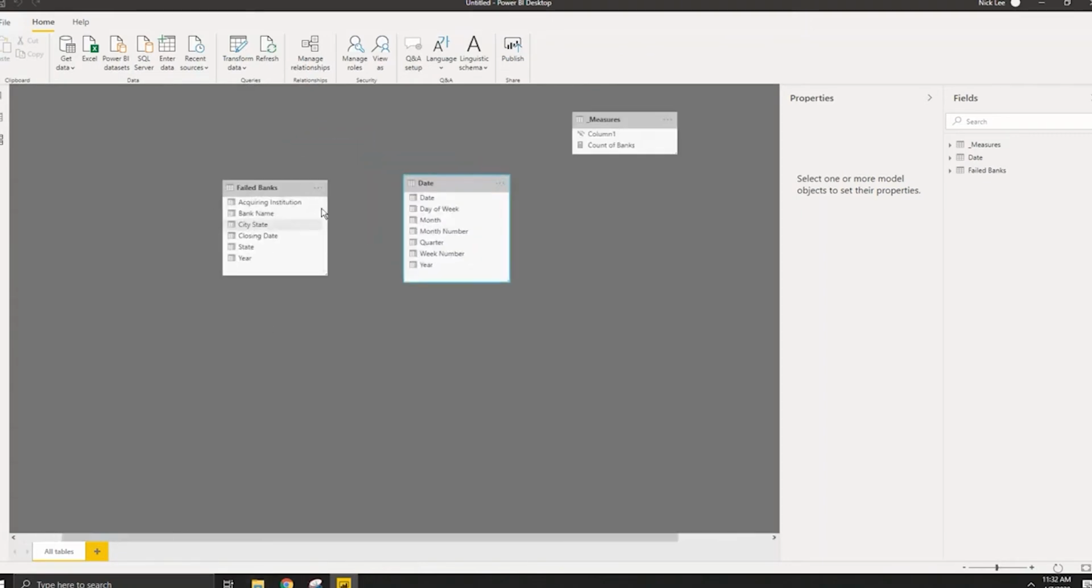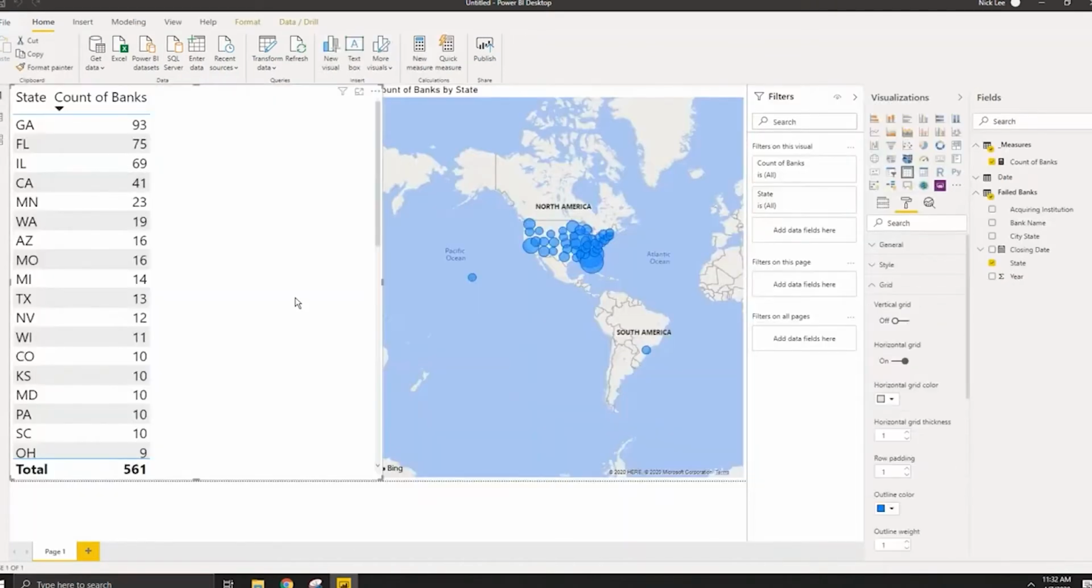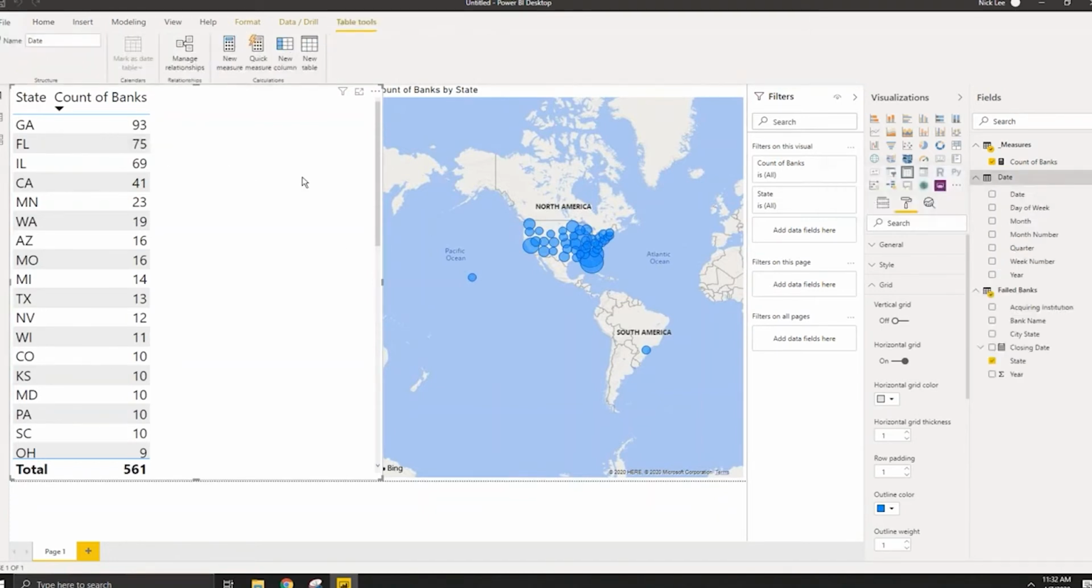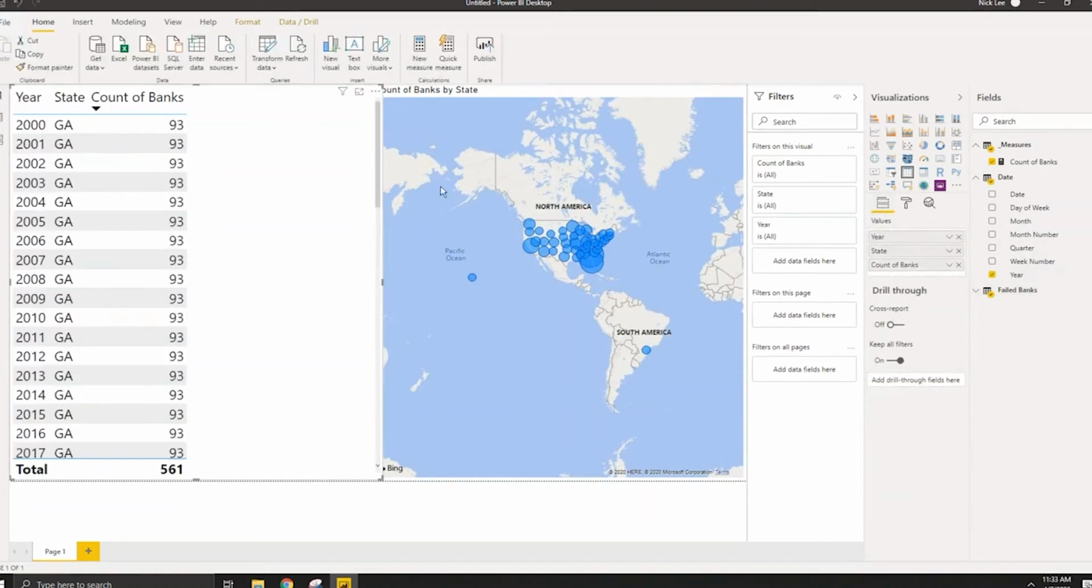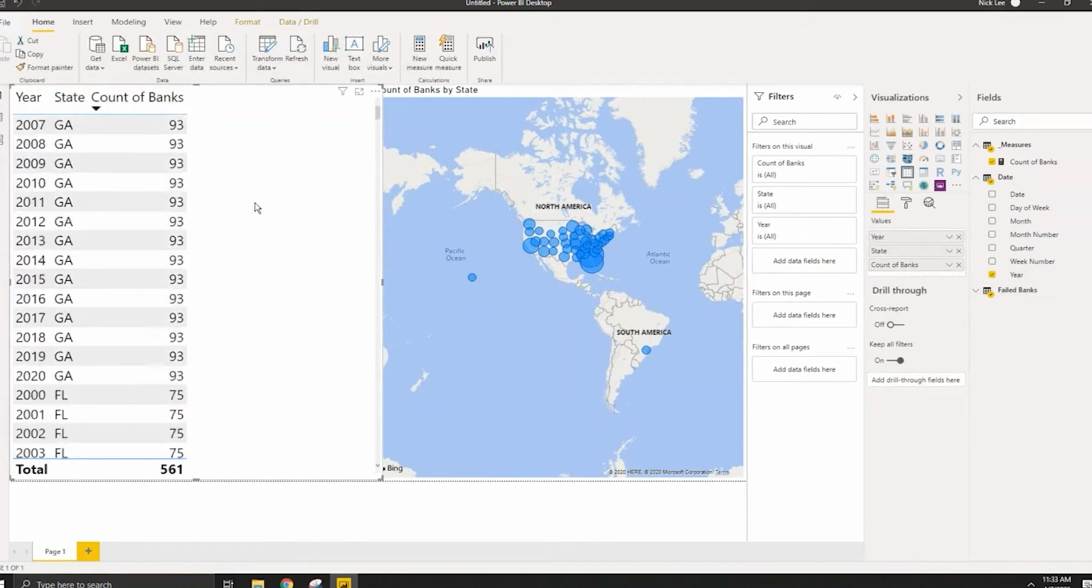All right, so we have this date table and we have this failed banks table. So let's say any reporting that you do that utilizes dates, you always want to use your date table because it's more dynamic, it has more slicing capabilities and whatnot. So in my date table, let's look at the state and count of banks by year. Let's do that. So I'm going to grab year from my date table, load it into this visualized table here, and we have now a year, a state, and a count of banks.